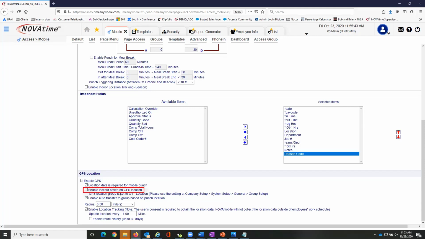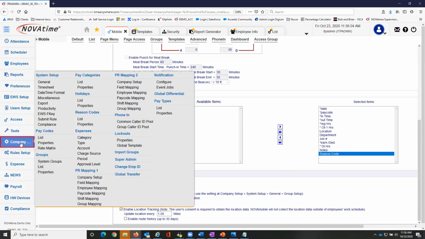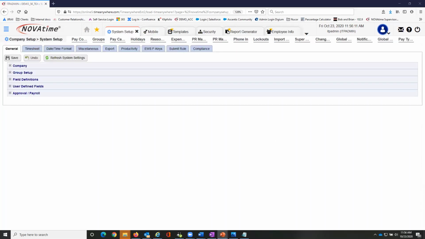Enable lockout based on GPS location. What this does is locations must be identified by address or latitude, longitude coordinates for the groups used for punching. The configuration for this is where I'm going to navigate to now. I'm going to go into the menu, then company setup, system setup, general. From here, I'm going to go into group setup.